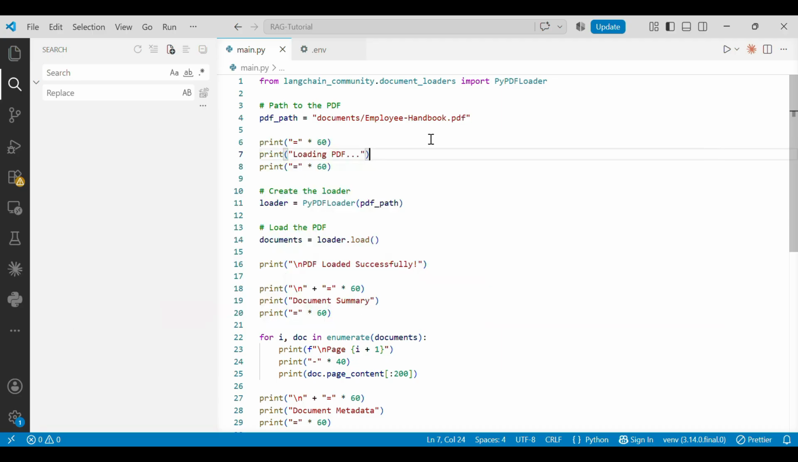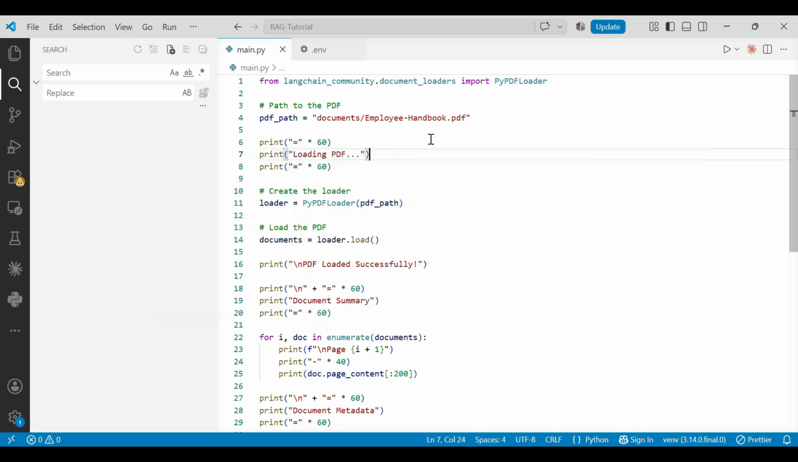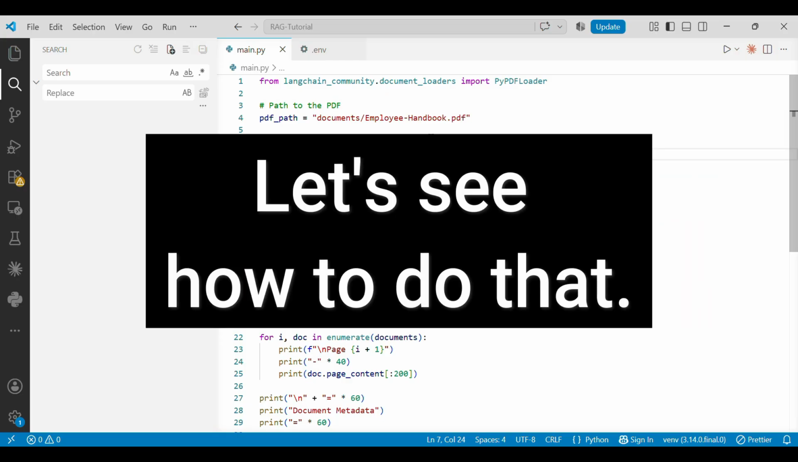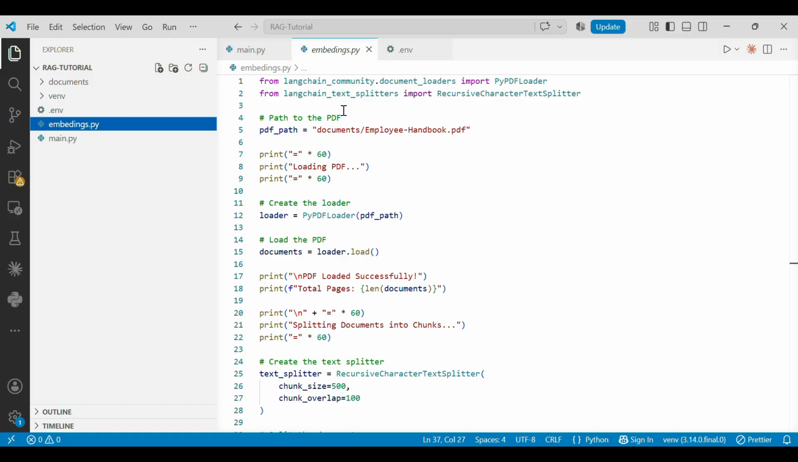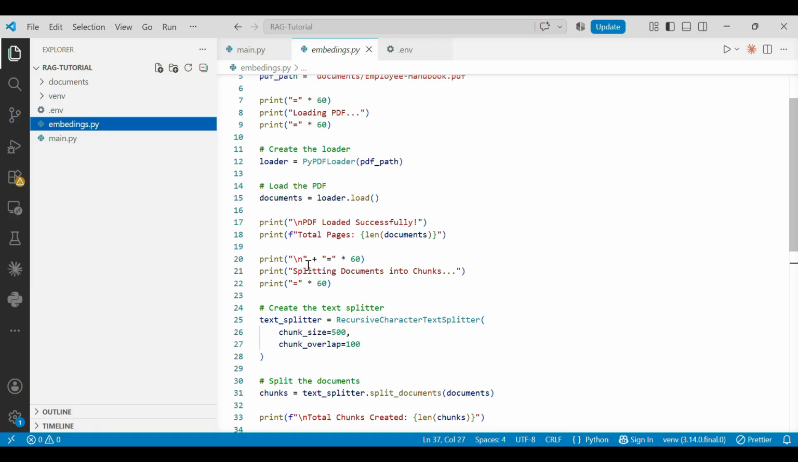Instead, we split the document into much smaller pieces called chunks. Each chunk contains only a small portion of the document, making it much easier to search for relevant information later. Let's see how to do that. First, I'll import RecursiveCharacterTextSplitter from LangChain. This class helps us split large documents into smaller chunks while keeping some overlap between consecutive chunks. The overlap is important because it prevents information from being lost when a sentence spans across two chunks.